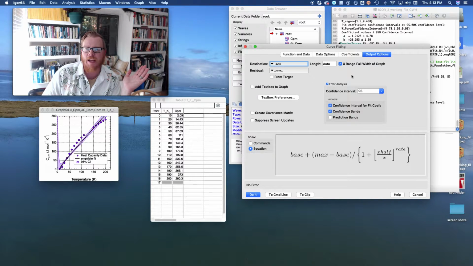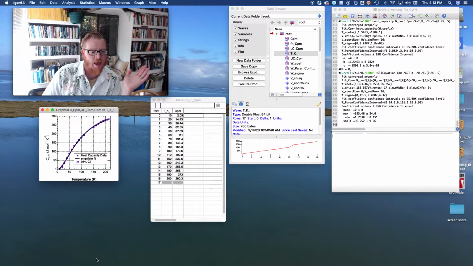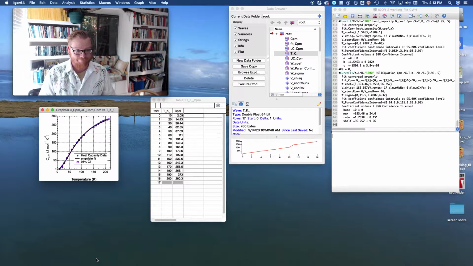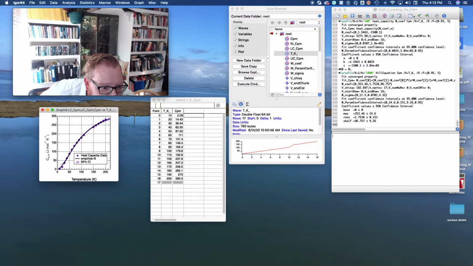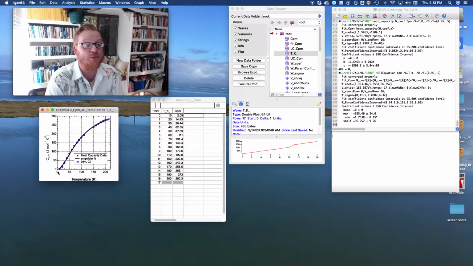Okay, I've got all my confidence bands, so now I'm going to say do it, and hey, that's nice, right? That's a much nicer fit, and if you look all the way down here, it looks like it's going through 0, so that's pretty awesome. So now let's do this thing.